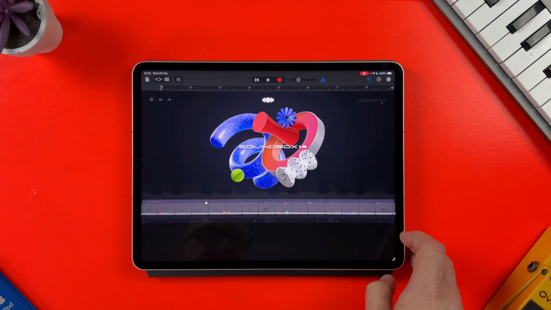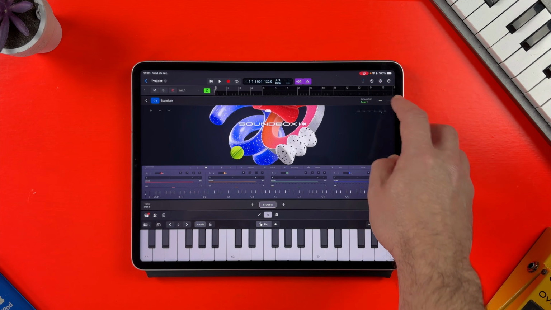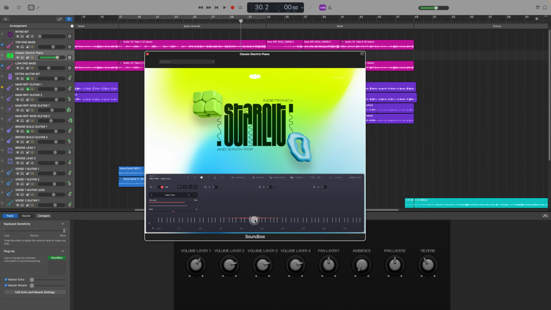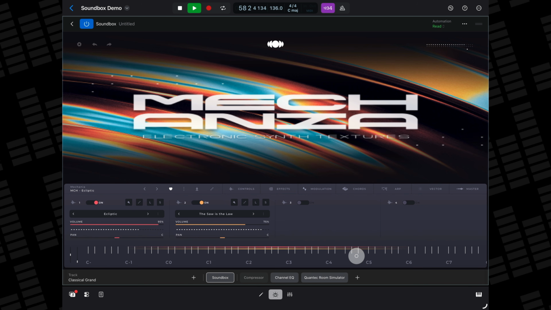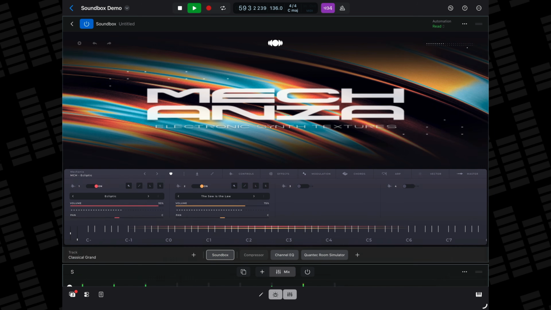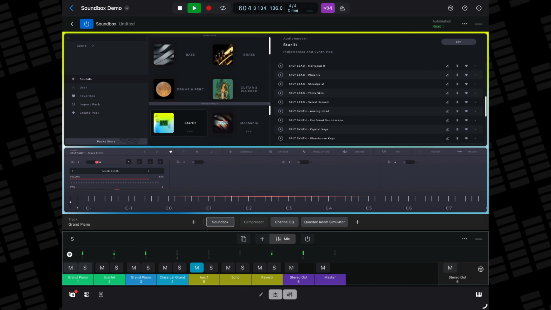SoundBox can be used on GarageBand for iPad, Logic Pro for iPad, GarageBand for Mac, Logic Pro for Mac, plus most other major iPadOS and macOS DAWs. It's the same plugin, the same interface, and the same libraries across all platforms. This means that the sounds you create on your iPad, for example, will be identical to those you can open and work with on your Mac.